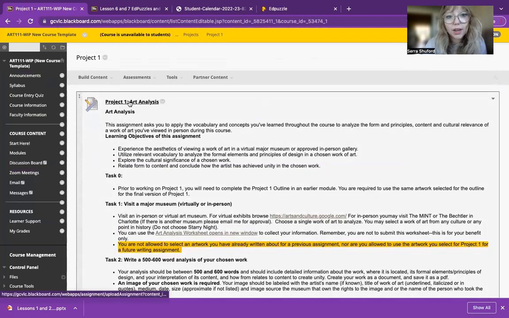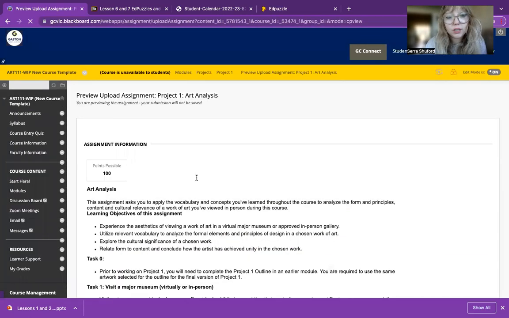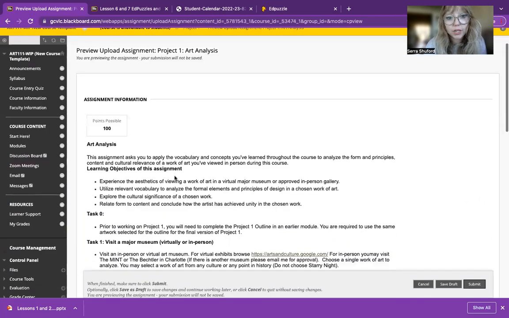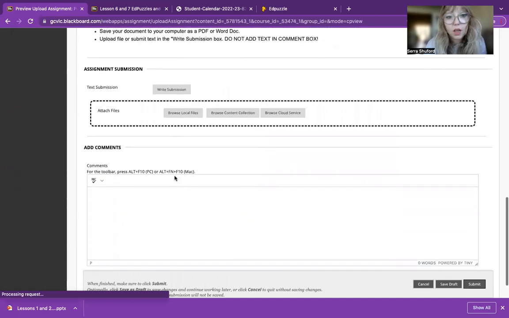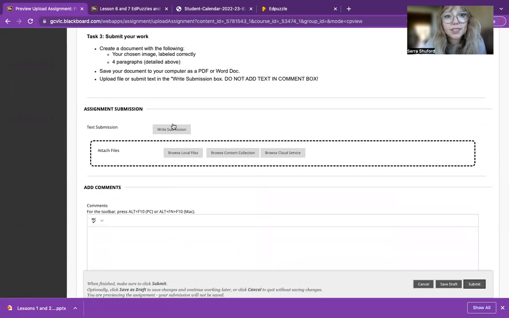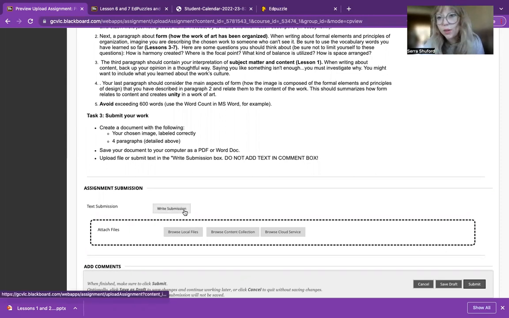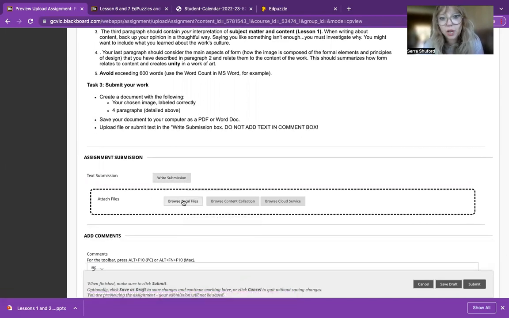So when I click right here to look at the assignment, this is what it will look like. It'll say possible points 100, and it'll give you all of that information there. We've got here the assignment submission right here. And it says text submission, write submission. Now, if I were you, I would just upload a document. It's a lot easier that way, and you can avoid any spelling mistakes, things like that. And you can work on it for a few minutes, then save it and then come back to it. And then just upload it here.